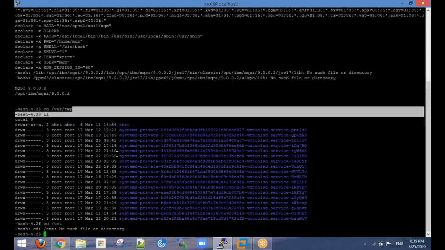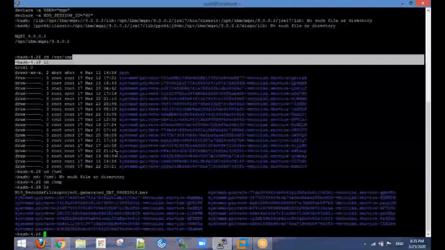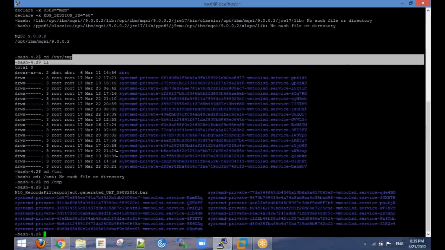Oh, TMT. Sorry, I don't think we have this. Sorry, it's TMP, not TMT. I'm confused. cd /tmp. Yeah, it's this one. Do ls here. I checked it here. So where did you place the binaries then?